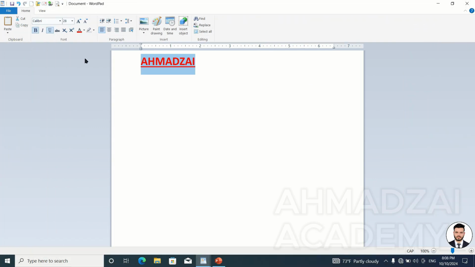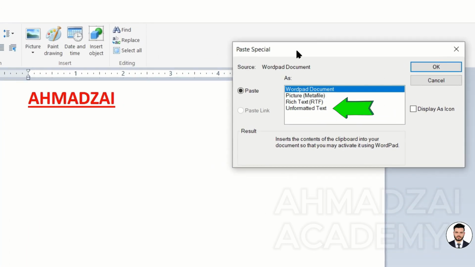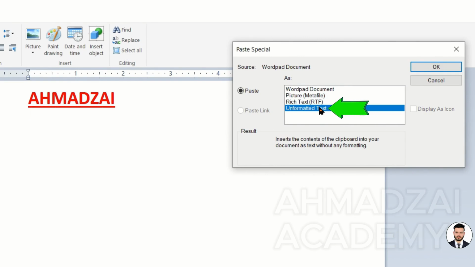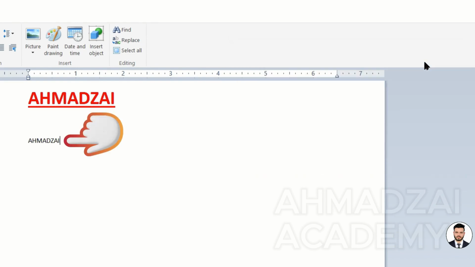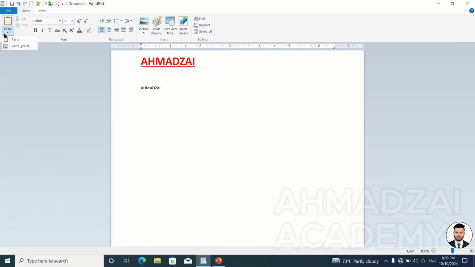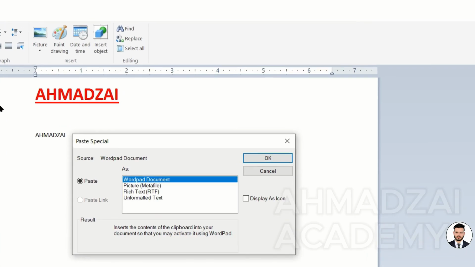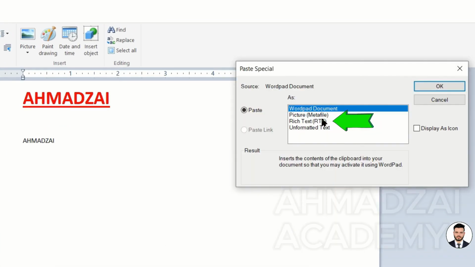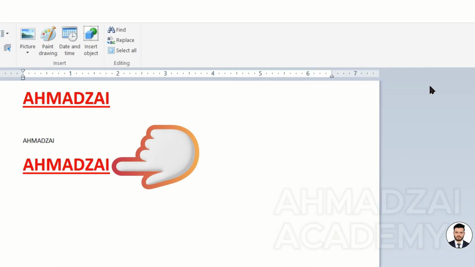I'll copy this. When we paste, in the Paste Special section, it asks us how we want to paste it. If we select Unformatted, which means without any formatting, and click OK, it only pastes plain text. If we choose Formatted, it will include its design and everything else. Or if we select Rich Text Format, it will paste everything with all its formatting.